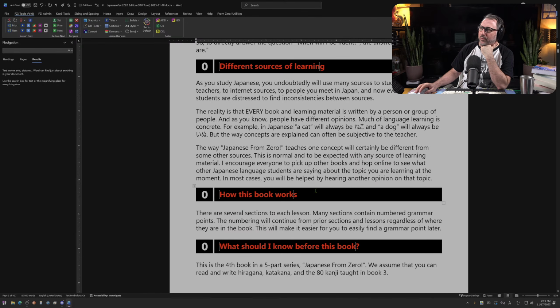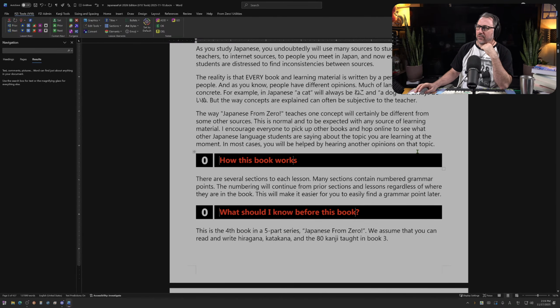I encourage everyone to pick up other books and hop online to see what other Japanese language students are saying about the topic you are learning at the moment. In most cases, you will be helped by hearing other opinions on the topic.